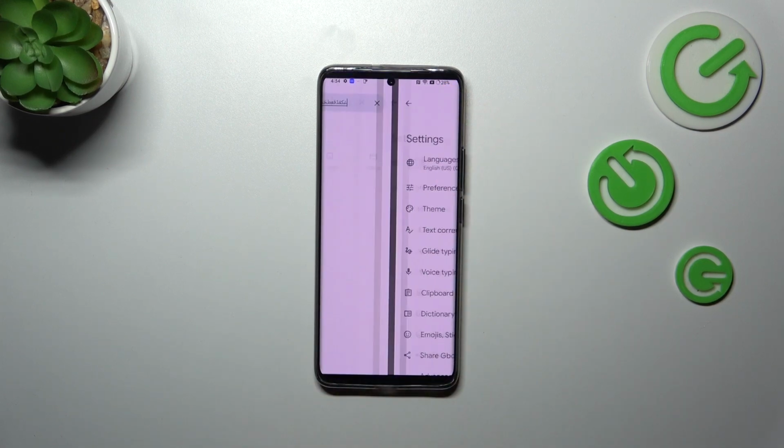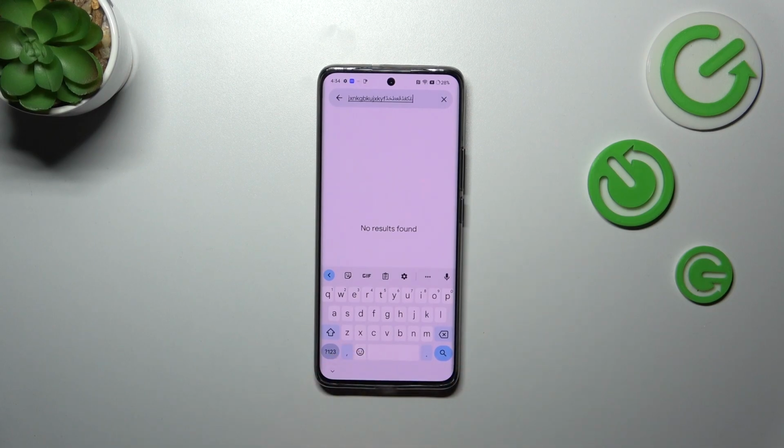Now we can go back. And as you can see, the globe icon disappeared and the spacebar is empty, which simply means that we've got only one language applied, in my case, of course, English.